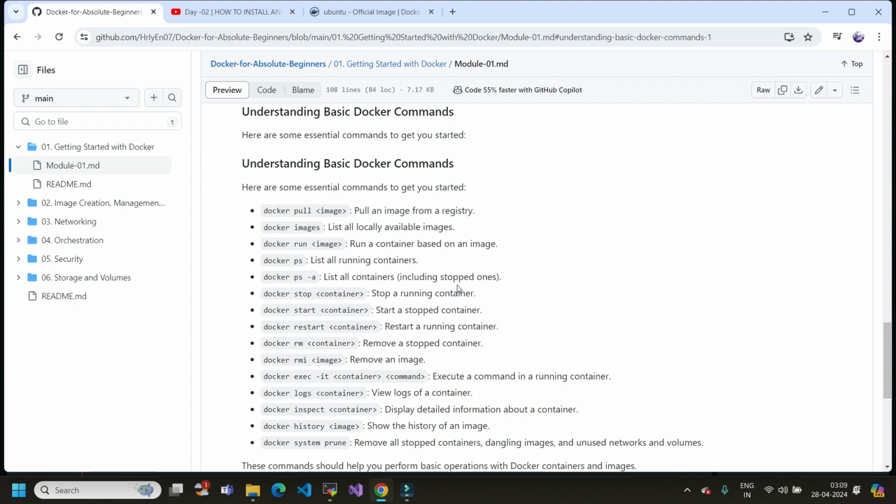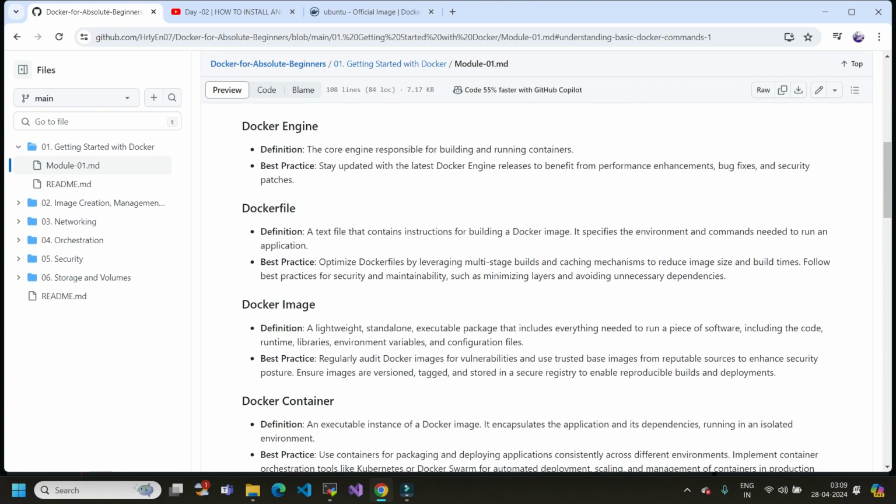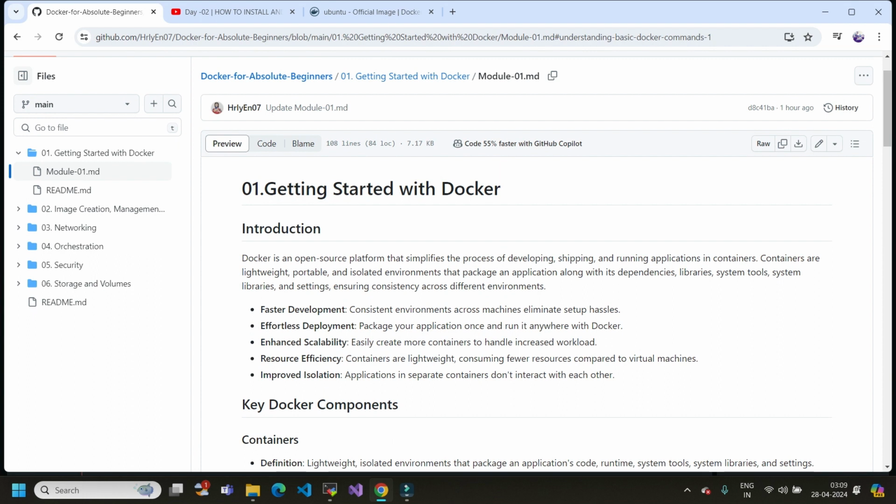Before we get started with these commands, let's try to understand Docker for a second. What is Docker? Docker is an open source platform that simplifies the process of developing, shipping, and running applications in containers. Containers are lightweight, portable, and isolated environments that package an application along with its dependencies, libraries, system tools, system libraries, and settings, ensuring consistency across different environments.